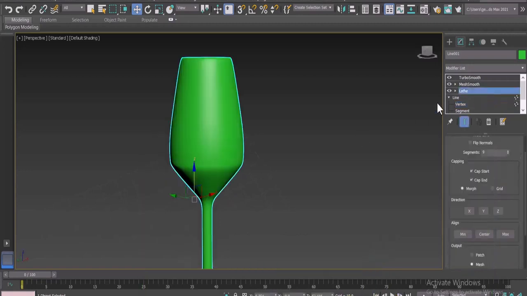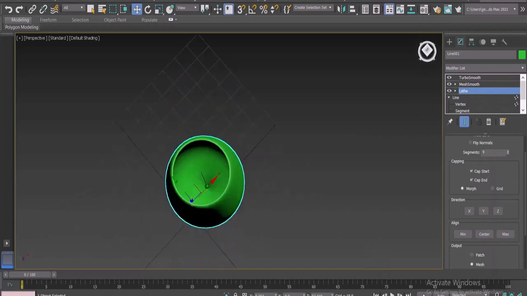Your 3D wine glass is ready. You can easily create other objects too.